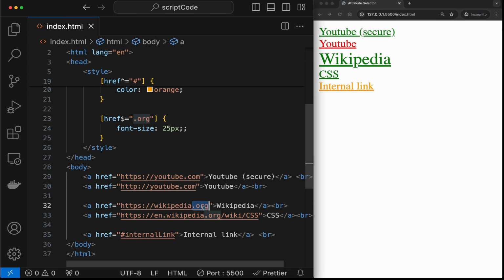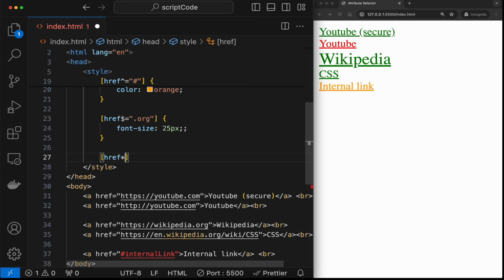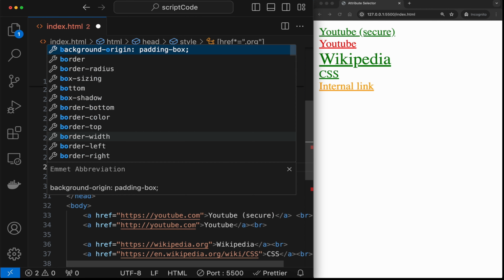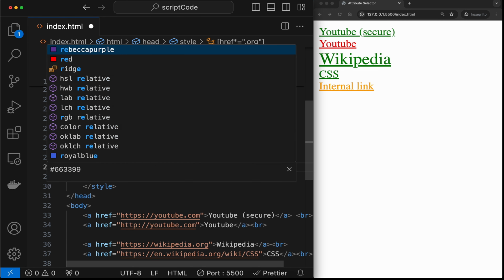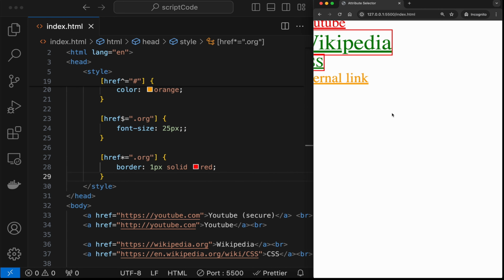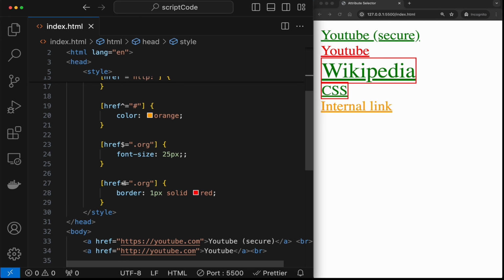Now we want to select any given word that is contained in the text. Let's say href contains .org anywhere, then give a border. We can see these two have the border added. Hover over this. It can be anywhere: the start of the value, the end of the value, or in the middle of the value, anything.